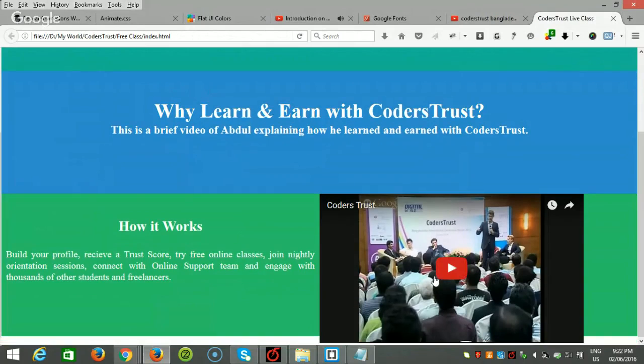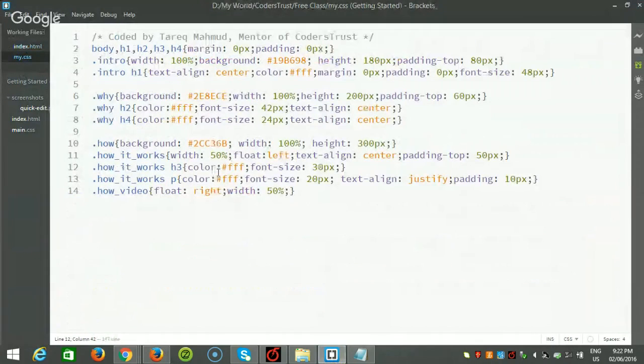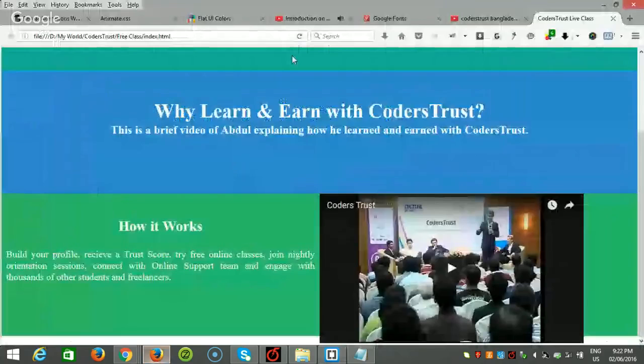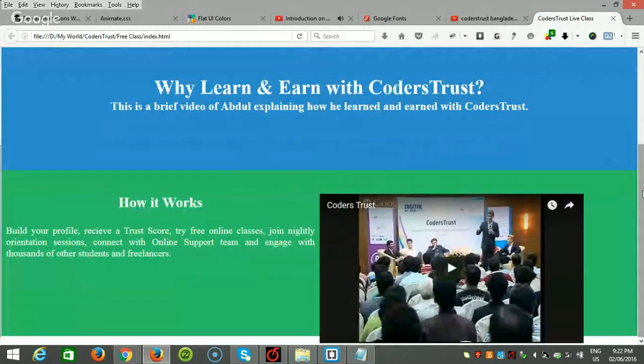Okay, you can see the video is already here, but I have to give it some padding or margins. So I will make some padding top. You can give the padding top actually in the whole div, so it will apply to both the left and right part. Okay, so it is perfect.